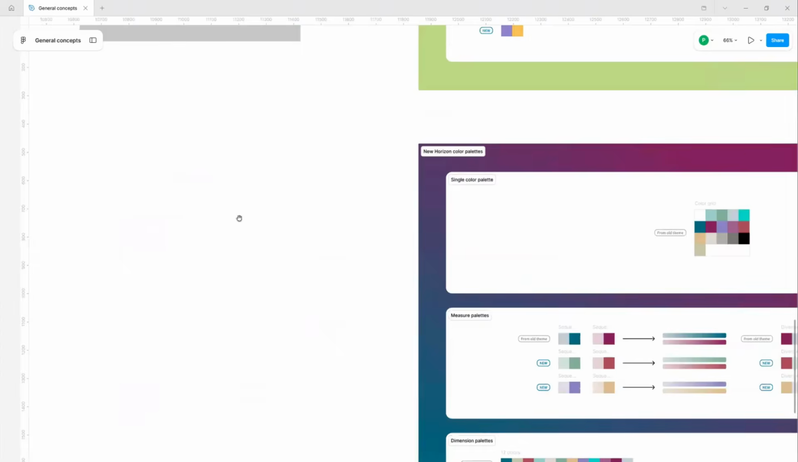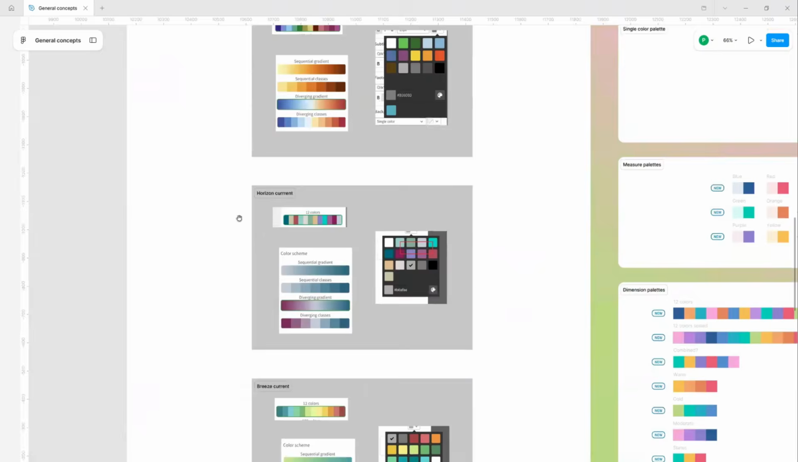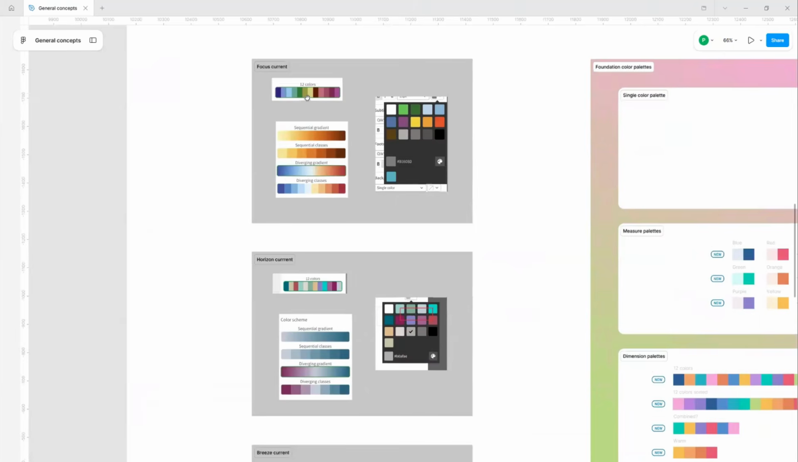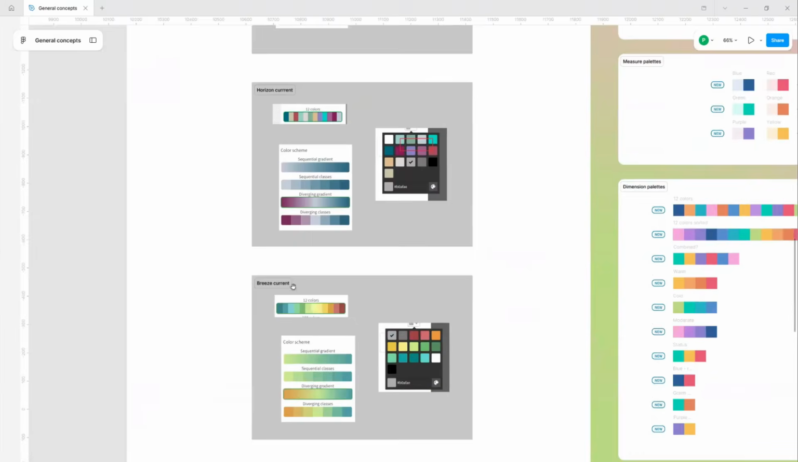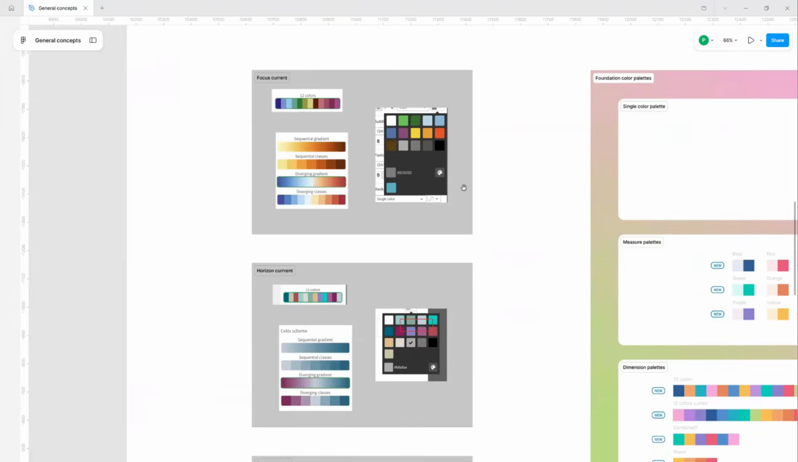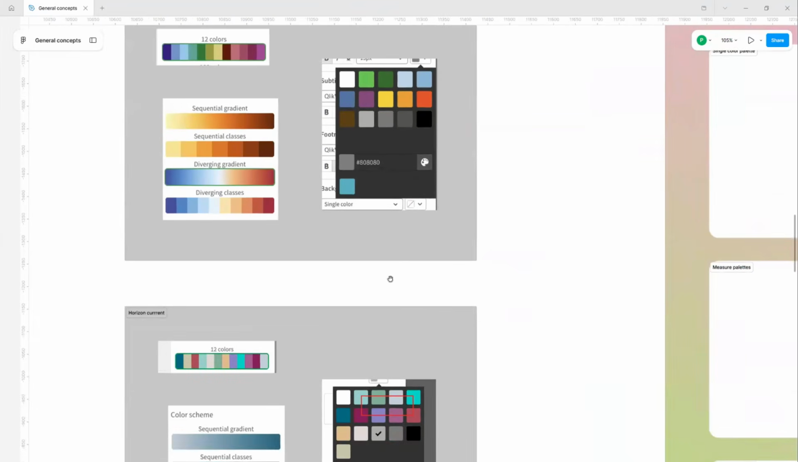But the important part is that once you have multiple themes, like in this case the Focus theme, the Horizon theme, and the Breeze theme, you try to keep the same type of color palette in the same place. Because when you move from theme to theme, we store the index of the color palette being used. For example, if you want to use a gradient, try to put that in your first index, or try to put that as the same ID, so that when you move from one theme to another, you also get a gradient, for example, instead of classes.